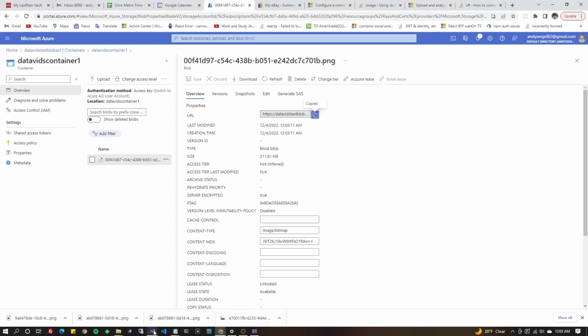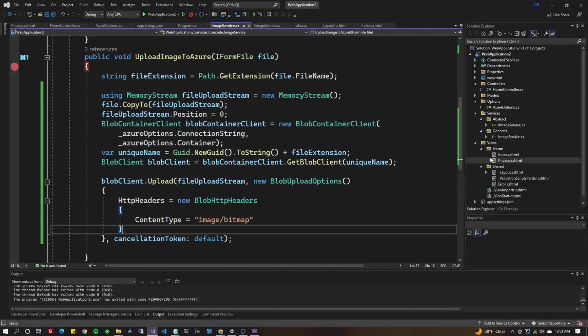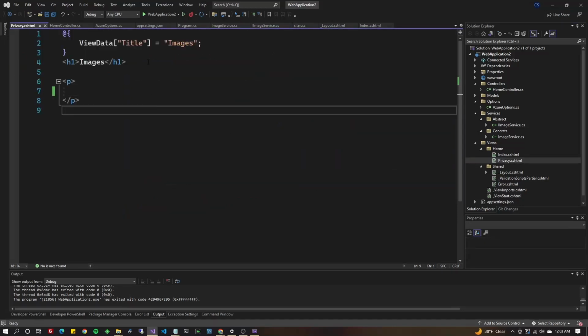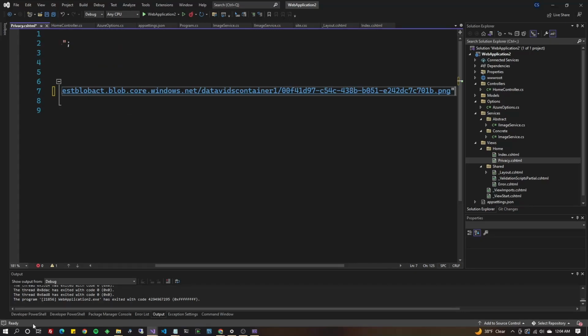Let's come back to our project, and let's go to the view. I'm going to stop it from running. I'm going to go to the view and the privacy. Remember I said I was going to use the privacy tab to display images. All I did here is I changed the default from privacy to images, and I made the header just say images. Got a basic HTML paragraph tag here, and I'm going to do an image tag, which is img, and we'll set the source, which is src, equal to, and I'm going to paste in that URL that I copied from Azure. And we'll make it a self-closing image tag like that.